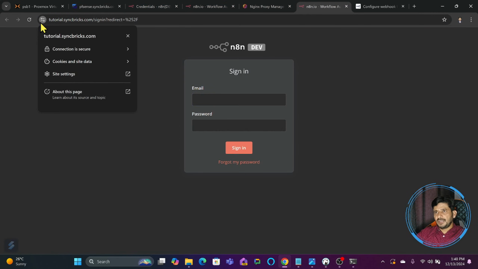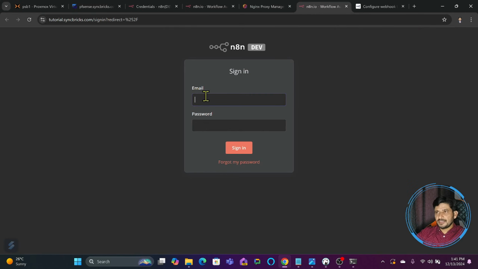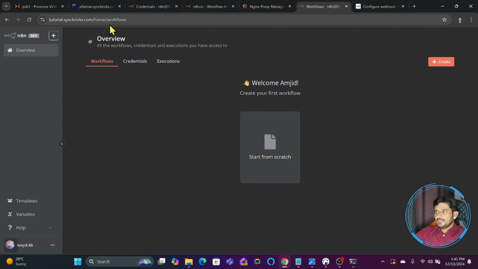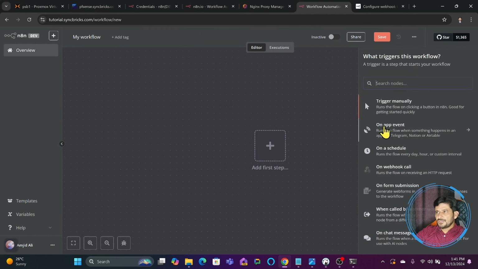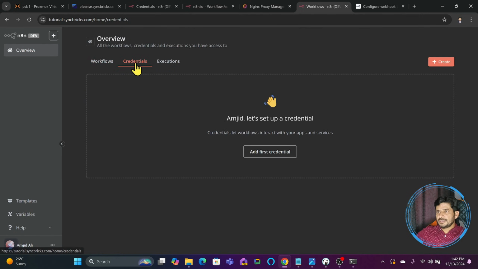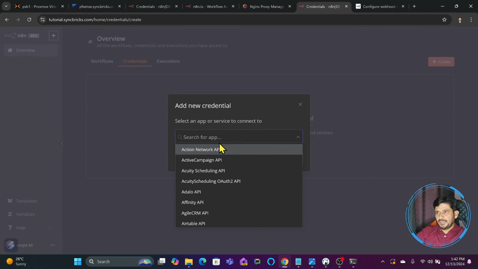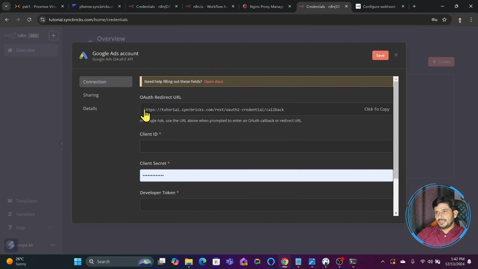You can see here that right now the SSL certificate is configured on the nginx reverse proxy. My local DNS has the SSL certificate, but I'll be able to access it globally. So let me now log in here. n8n is now locally installed in a production environment, configured with the SSL certificate. Let me just show you the chat trigger and chat. All right, it works fine. Also the credentials: if you try to create any webhook or any external credentials, for example Google Authenticator, you will see here that the URL is tutorial.syncbricks.com, and we updated the webhook URL. That's why we are able to see this now.